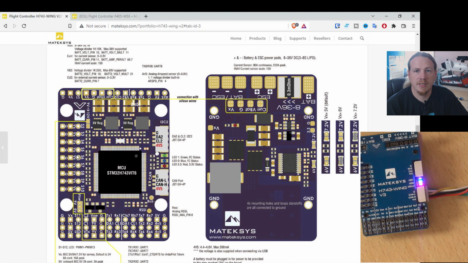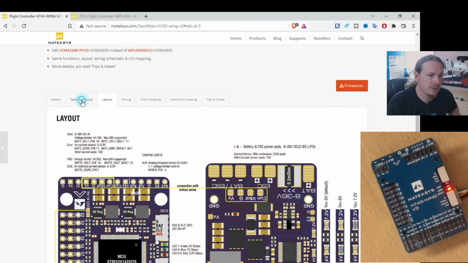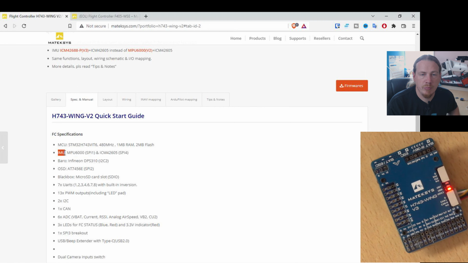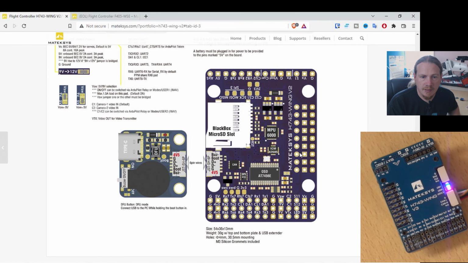So now what we need to do is find out where the accelerometer is. So let's go to the spec and manual. And what we're looking for is IMU, which is the accelerometer gyro chip. So here it says MPU 6000 and ICM 42605. So on this board, there are actually two accelerometers, and they're the model part numbers for it. On the version 3 with this particular board, there isn't an MPU 6000, there is an ICM 42688 along with the ICM 42605. But if we go back to the layout, we can see the MPU 6000, which has been replaced on the version 3, and also the ICM 42605. So these two chips here are the accelerometers, and they're on the bottom of the board. So for the first step on this one, we need the flight controller upside down.